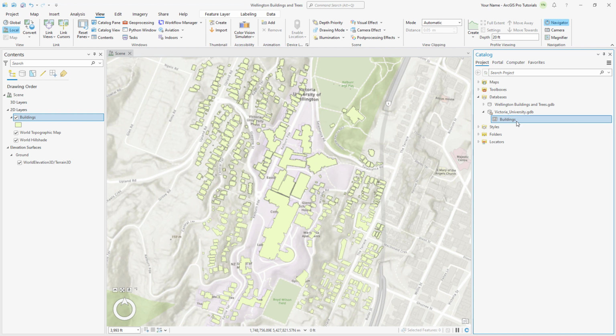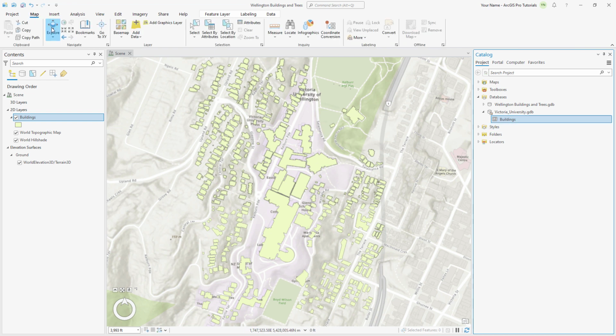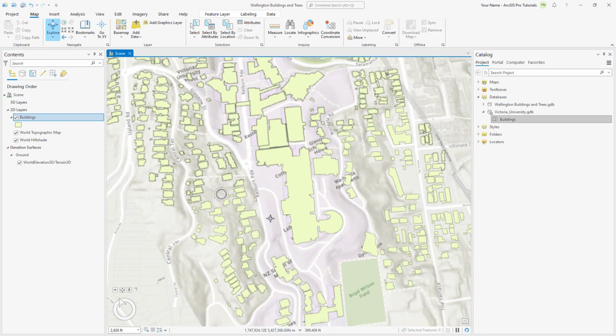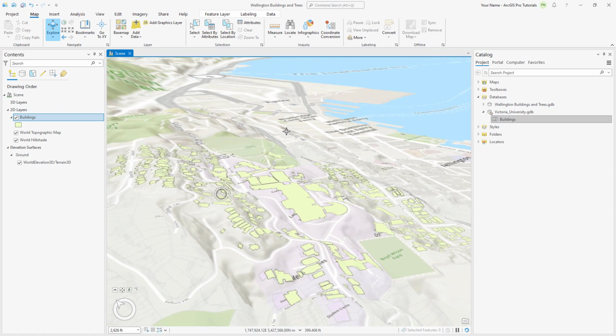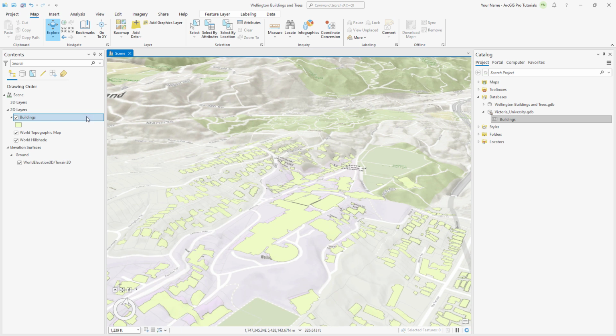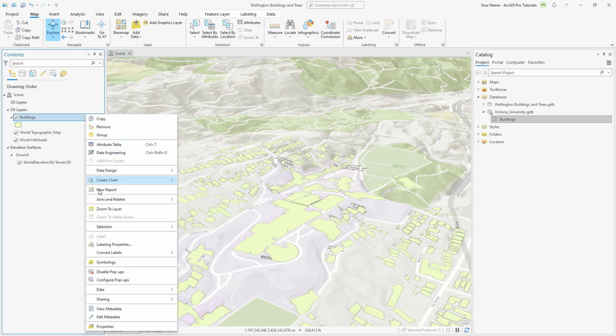The scene automatically zooms into our study area, which is a collection of buildings near Victoria University in Wellington, New Zealand. Your buildings may be a different color. Explore the 3D scene by zooming, panning, and tilting to view the buildings and elevation surface from different angles. You will notice that the ground is not flat because local scenes are supplied with a default elevation layer. If you get lost, right-click the buildings layer in the Contents pane and click Zoom to Layer.